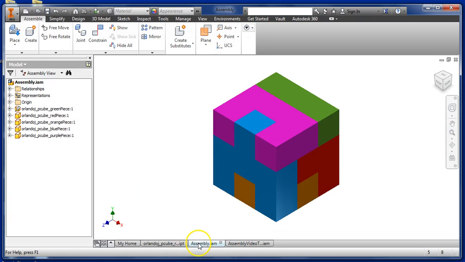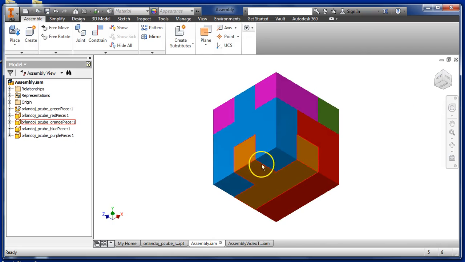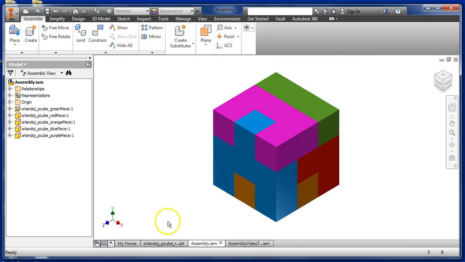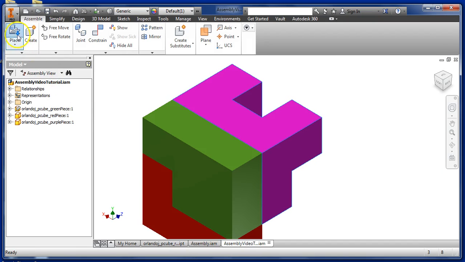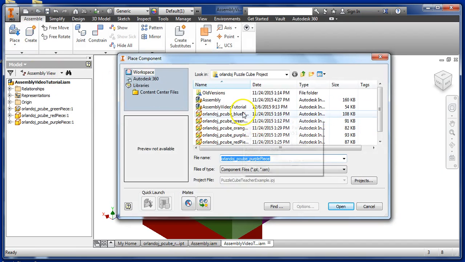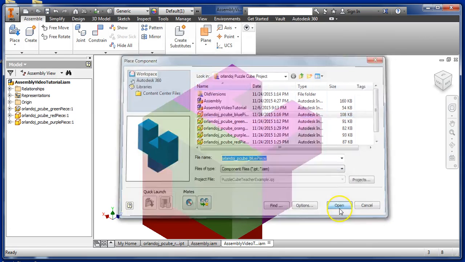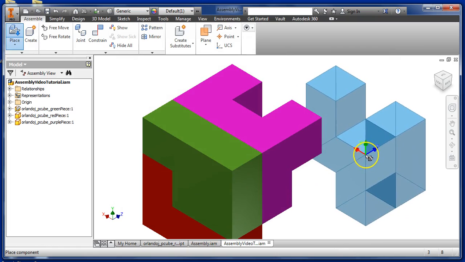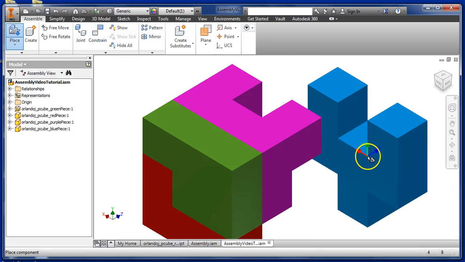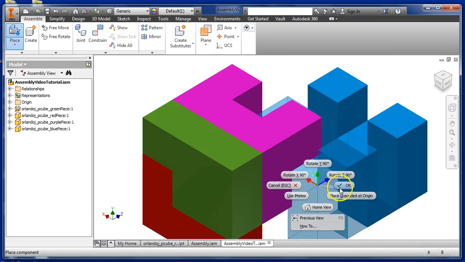Let's look at the solved puzzle cube. Next, I see I have the blue piece that fits within the purple. I also have my orange piece underneath. I think we'll bring in the blue piece next. So place, locate my blue file, hit open. I'm going to left click and right click and say OK.